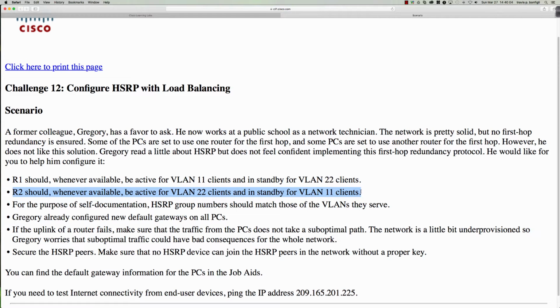The HSRP group numbers should match the VLANs they serve. And this is a very well taken best practice, that you should, whenever possible, to make it easier for yourself when you have to troubleshoot, or if somebody who follows you needs to troubleshoot, match the HSRP group numbers to the VLANs that they serve.